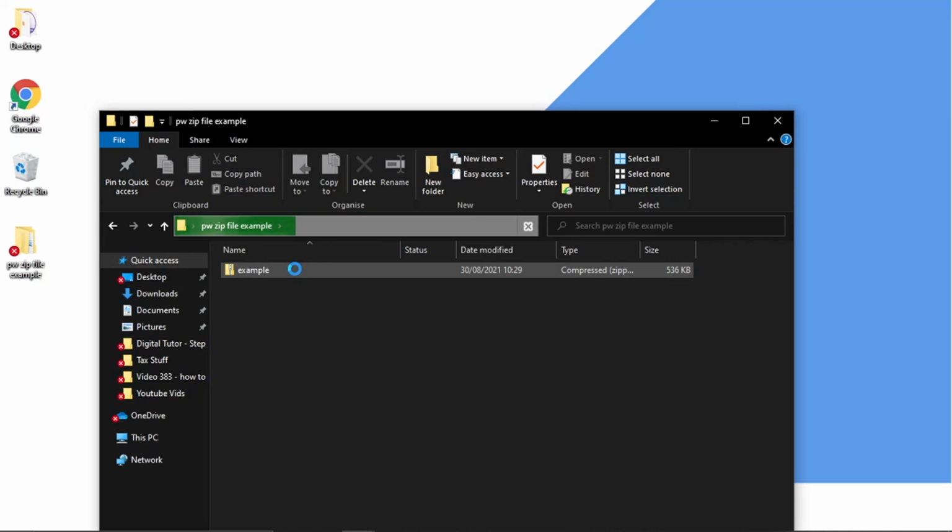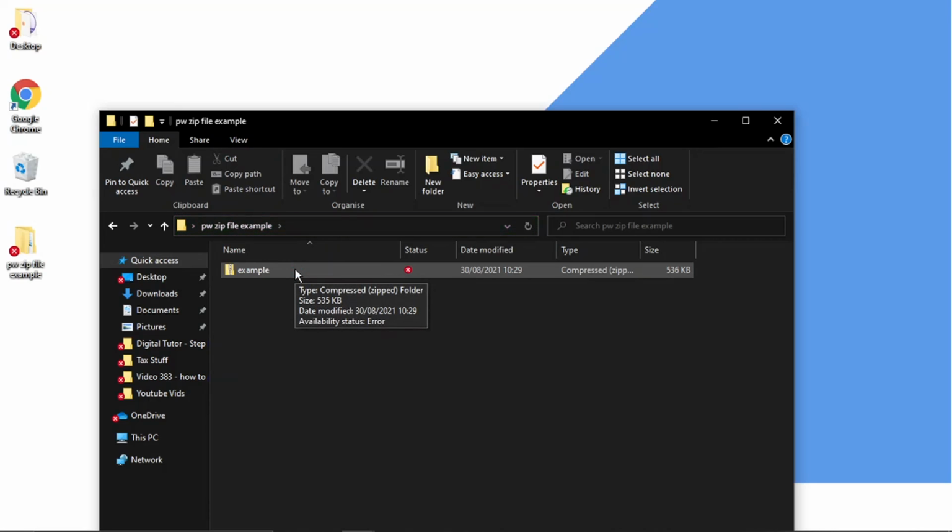So to actually view the document, when you click onto it, it's going to ask you to enter the password which you set up when you set up the archive file. But that's how you do it, and I hope you found that helpful.